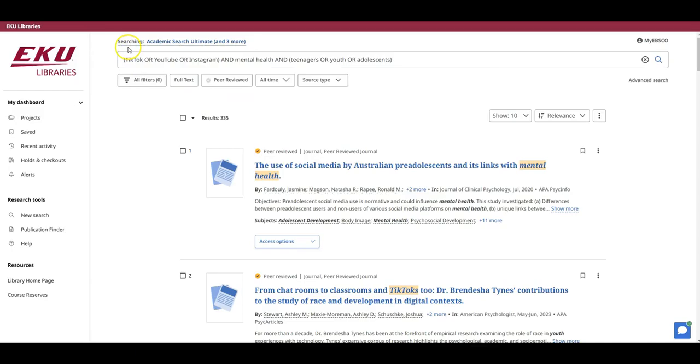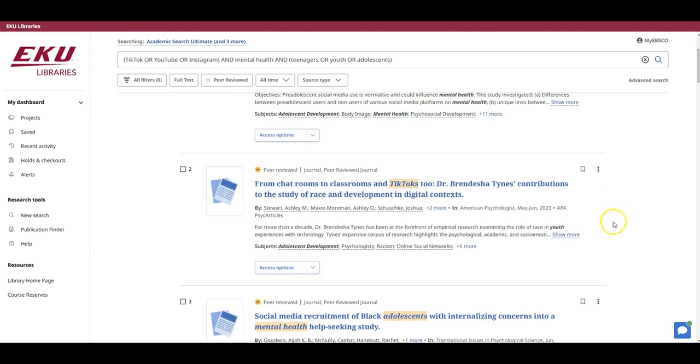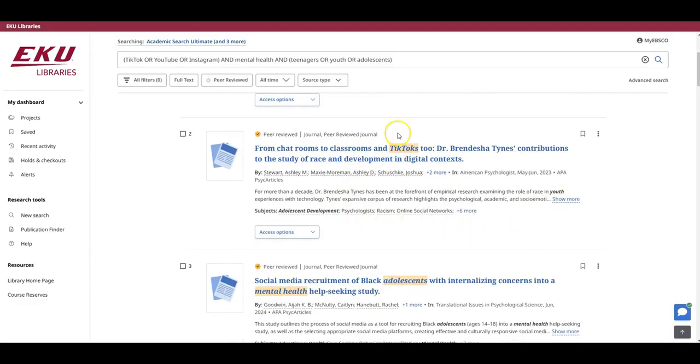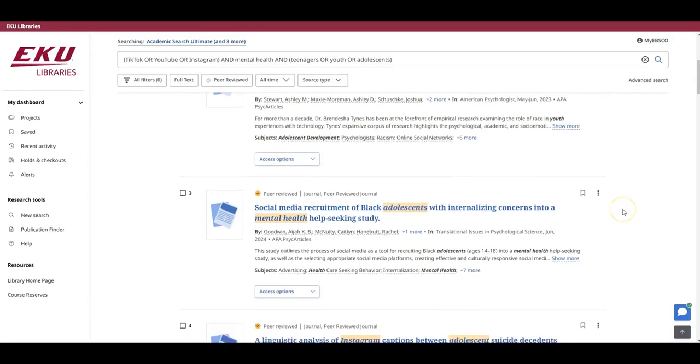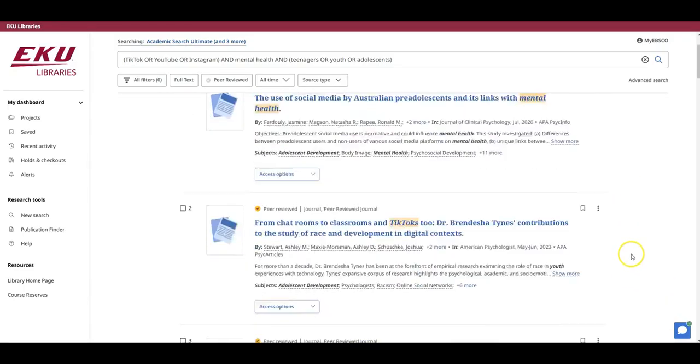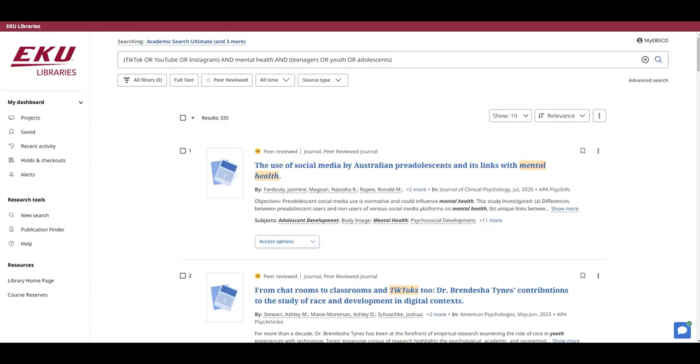Okay, and so now we see that the link now says Searching Academic Search Ultimate and 3 more. So we know we've added those databases into our search. Let's skim these titles, and we see that the articles are still relevant and are pulling in those specific social media platforms just like it was before, except now we have a few more to work with.